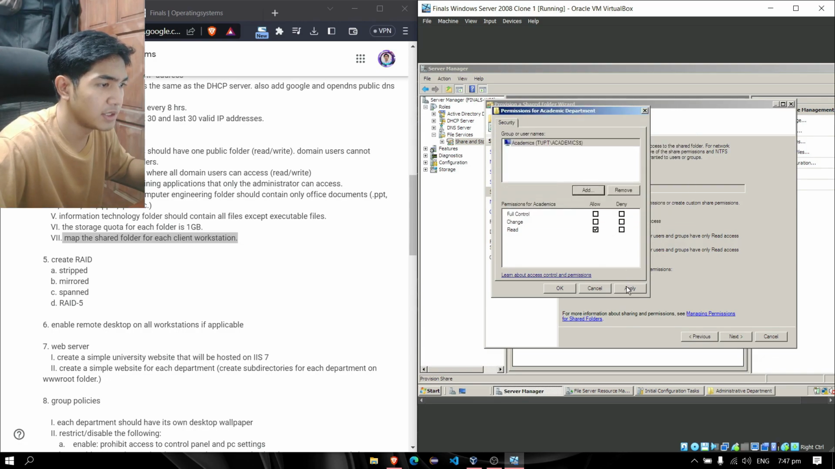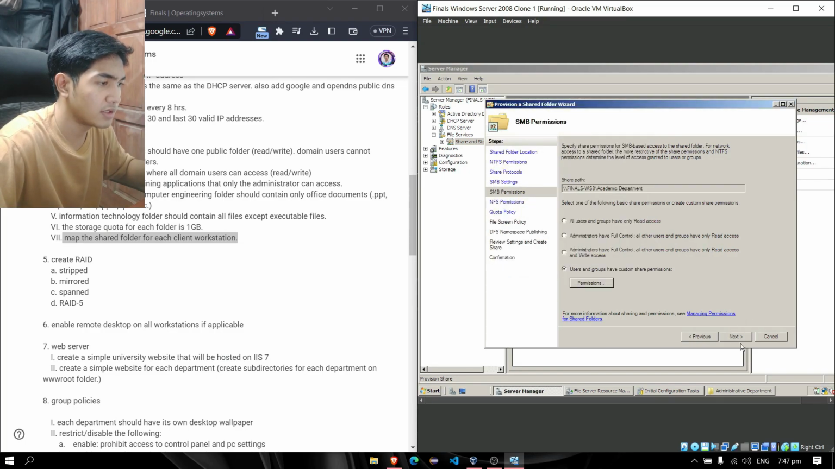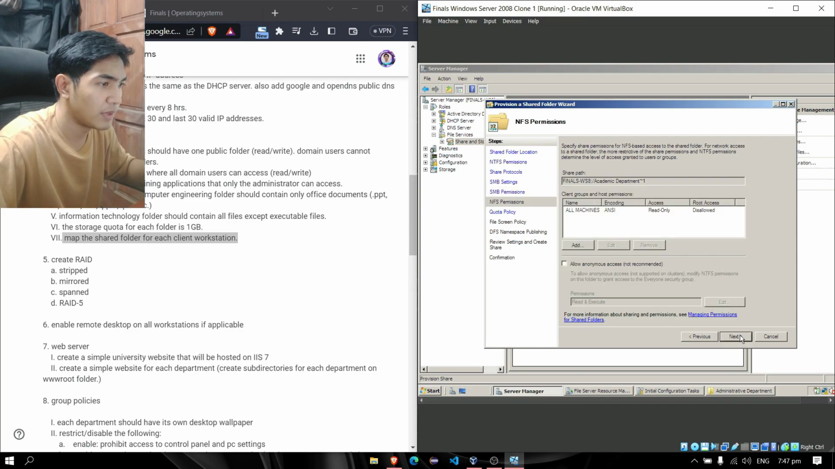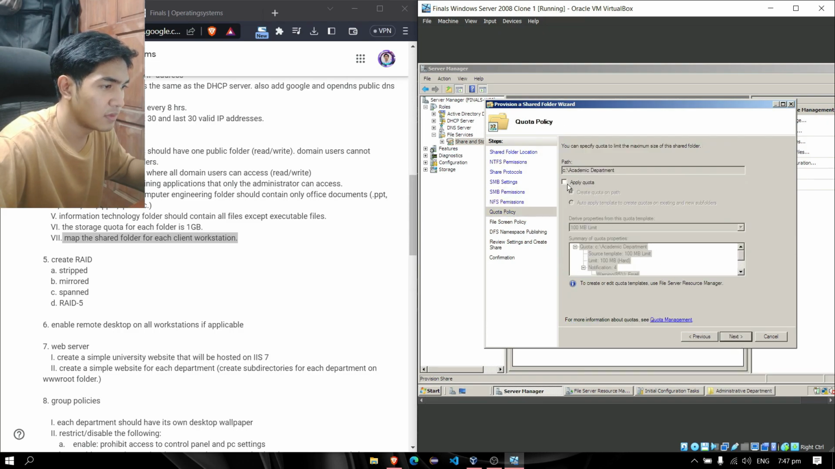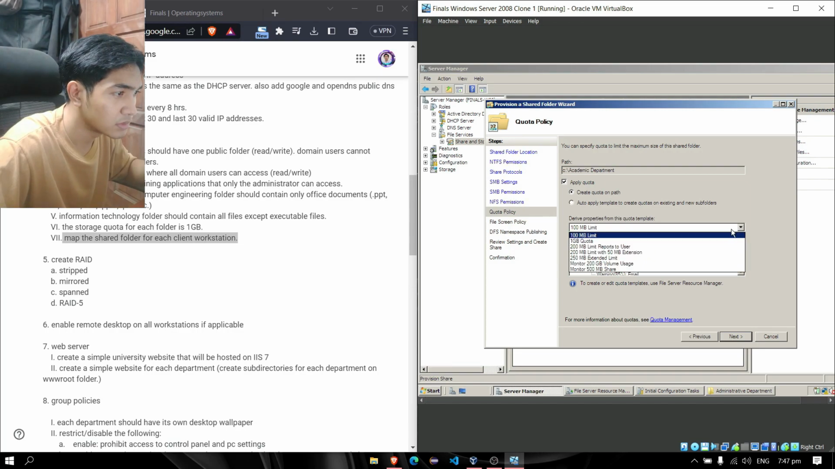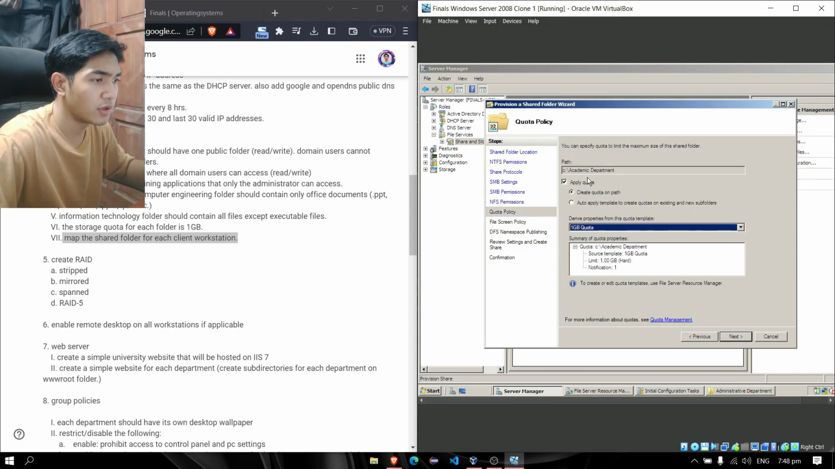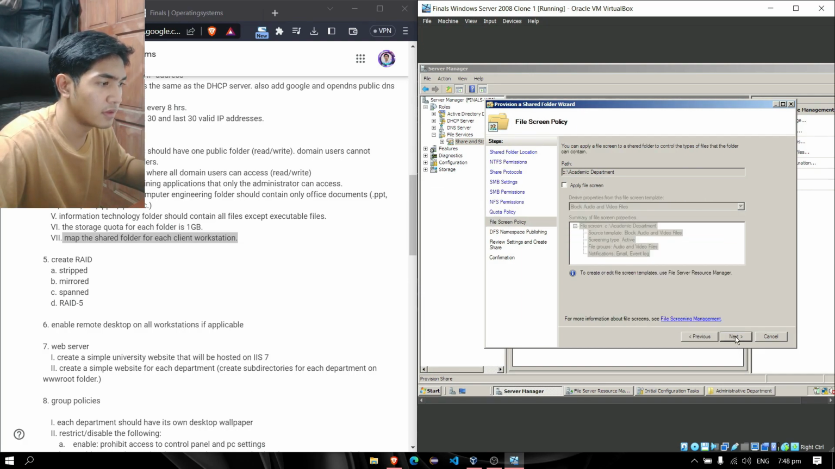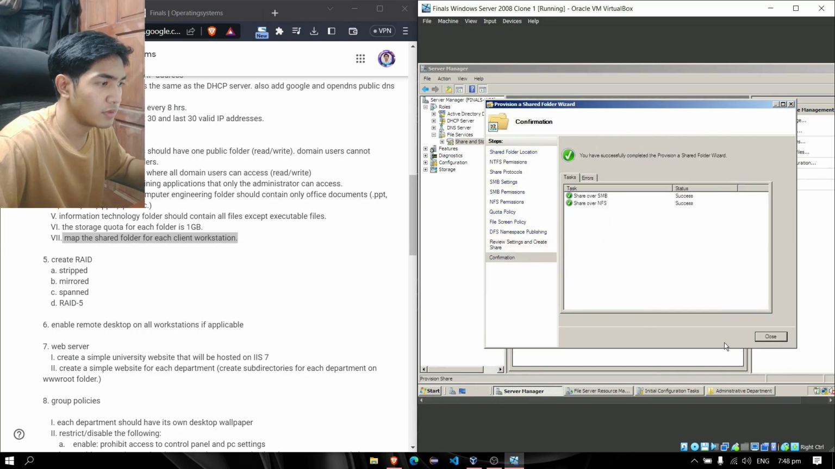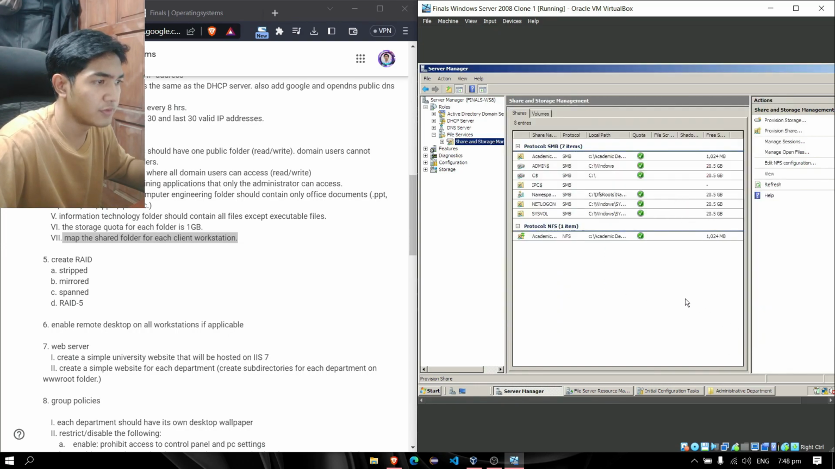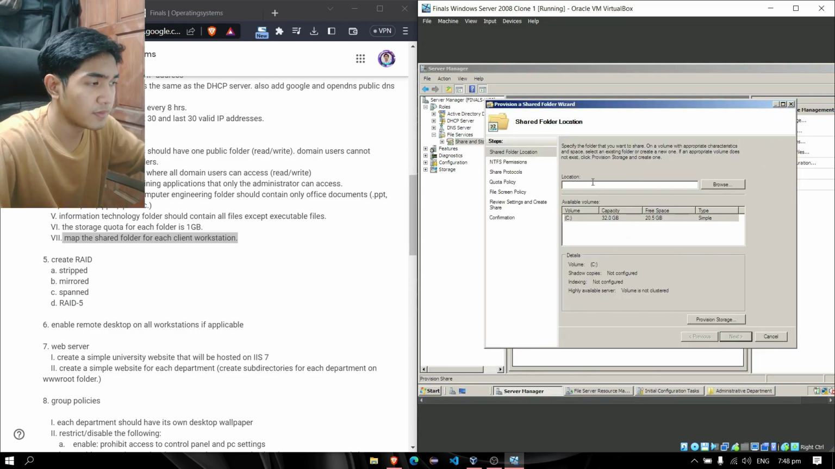So we have to apply the read and change for this so that the others cannot access it. So just after that, next, and apply our quota. On the quota, we have to set our quota as 1 gig. So just click next, great. So next, we're going to create a provision share for the administrative department.